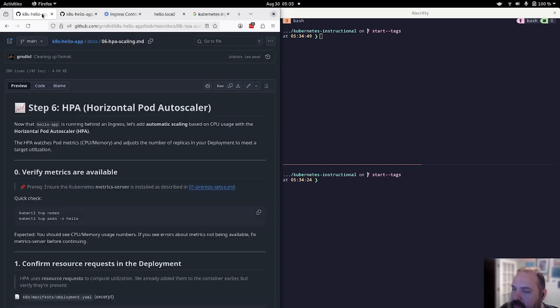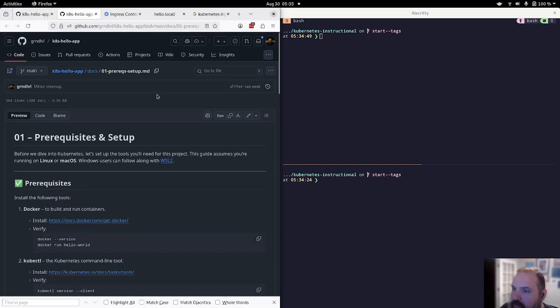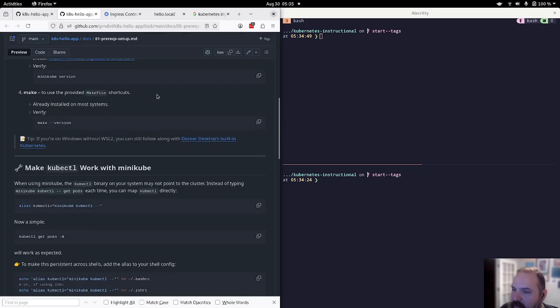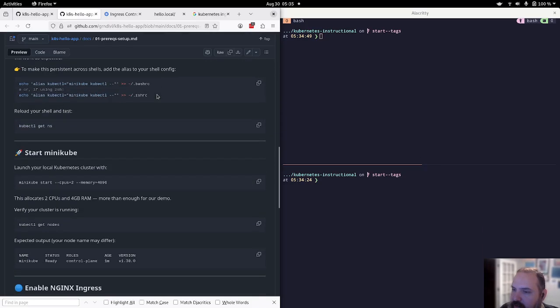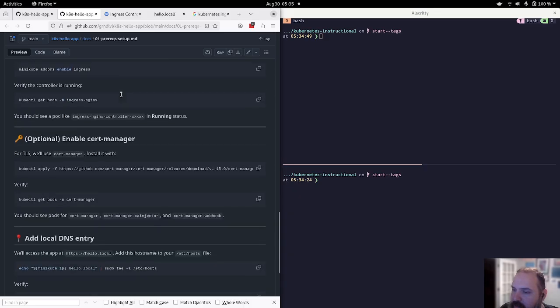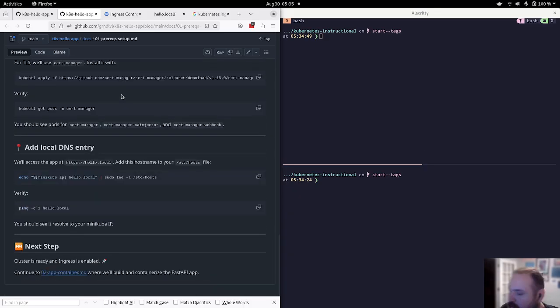That's right. Did I not mention it inside the prereqs? I should have. I thought I did. Nope. Add another note. Add note in prereq for metric server.